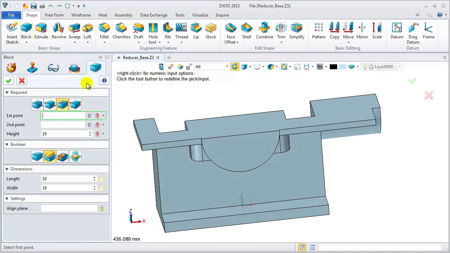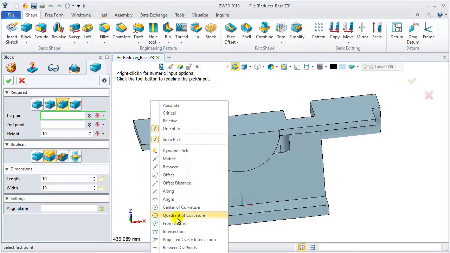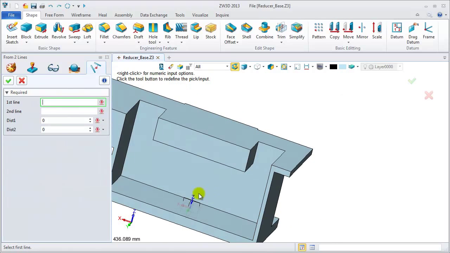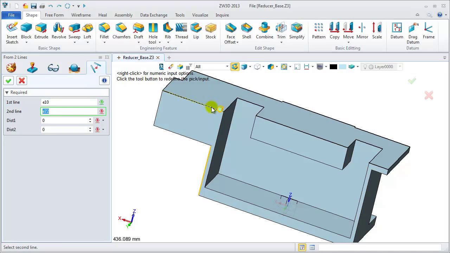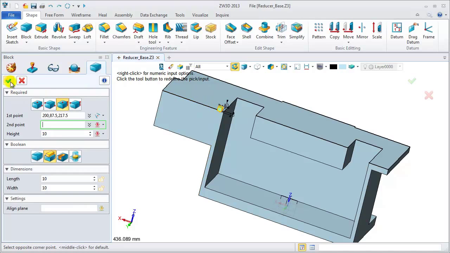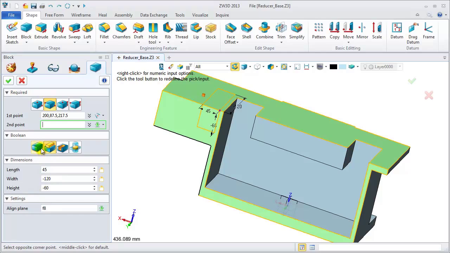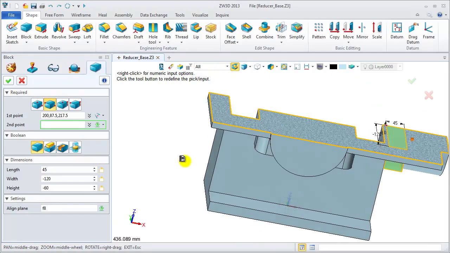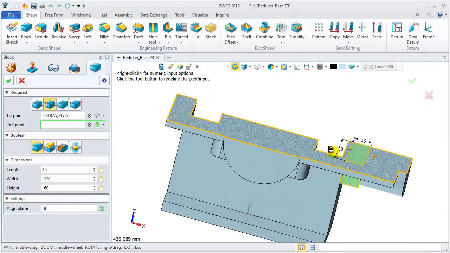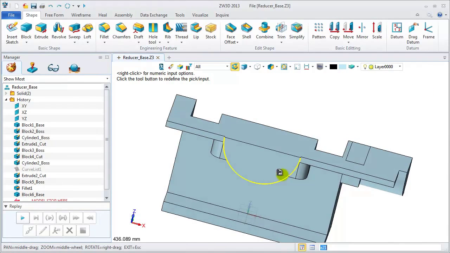And then add another block on it. This time, I will use the point from two lines as the starting point. Pick these two edges. Define the size of this block. 45 for length, -120 for width, -60 for height. Set boolean option as base. Rotate it to the other side with your right mouse button.